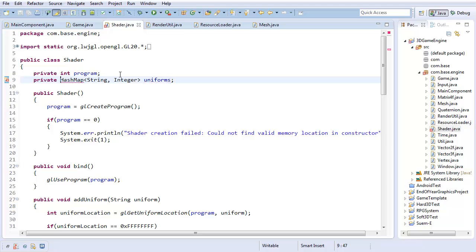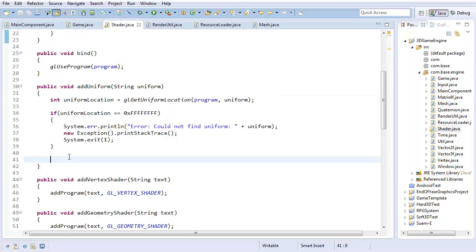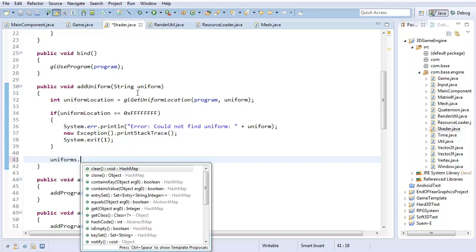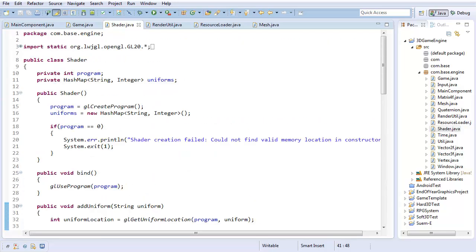Of course, I'm going to have to import it. And right here, I'm going to go ahead and initialize it. No big deal. You know how to do this stuff, so uniforms equals a new HashMap of String, Integer. I'm just going to store the uniforms in a hash map, because it's going to be a lot easier to access the uniform just by this string name. So uniforms.put, you're going to map the key to uniformLocation. And that should give us a brand new uniform in this big giant hash map.